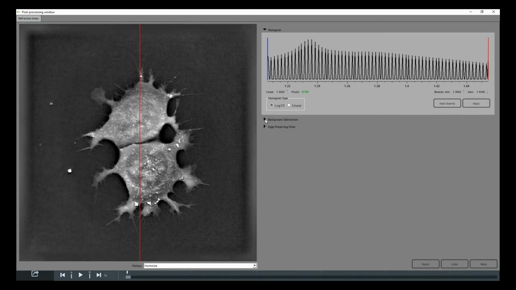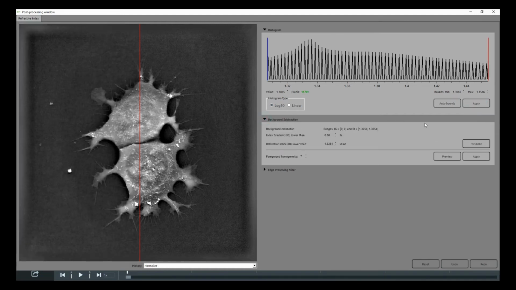The goal of background subtraction is to make the cells stand out. The software provides an estimate, which you can then preview and apply if it suits you. This feature works best with isolated cells. It changes the value of the voxels that are part of the background to make them black.